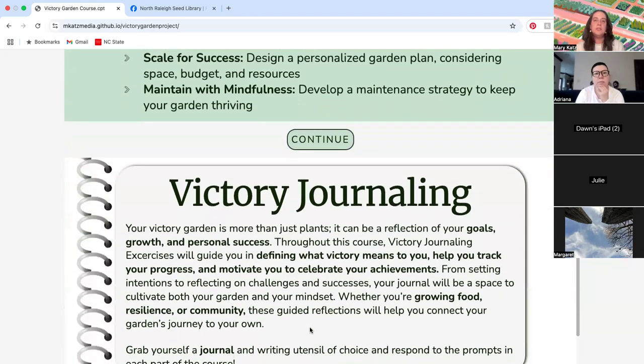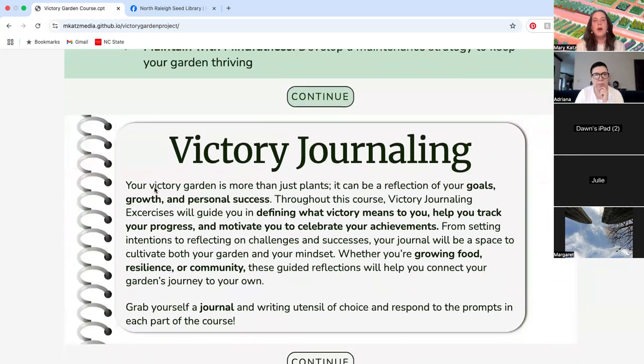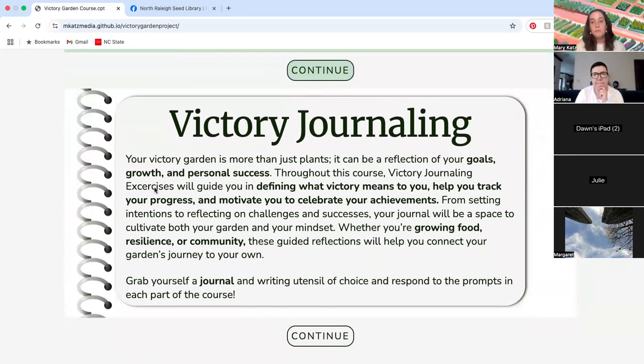So in addition to gardening content within the course, there is an opportunity for some reflective journaling, and I call it victory journaling because everything has to have the same name, so victory everything, for this course. And so that is an option to be a part of as you take the course, whichever way you use it, whether you're doing it throughout a growing season or taking bits and pieces of it and different advice.